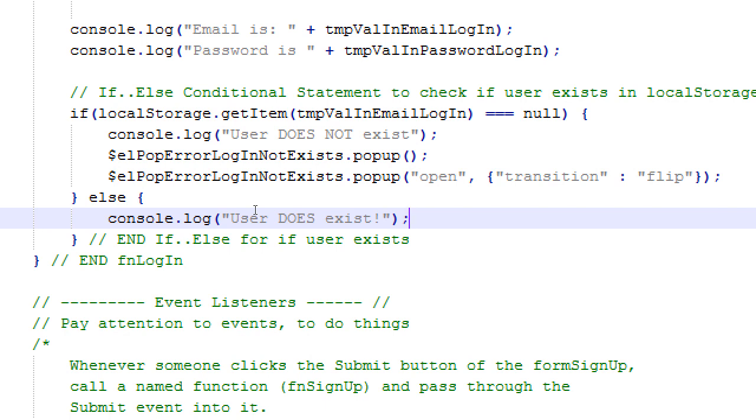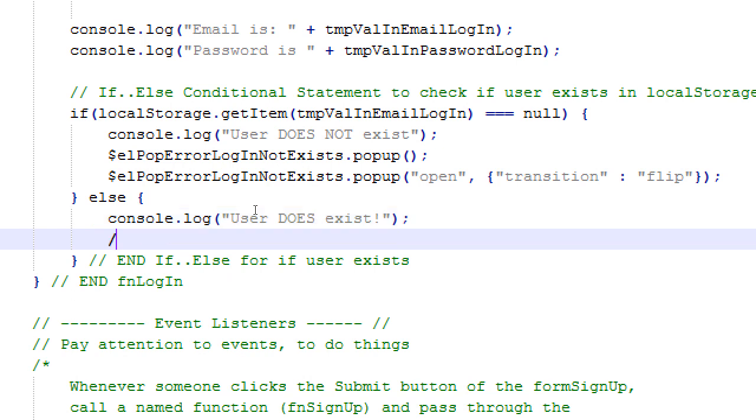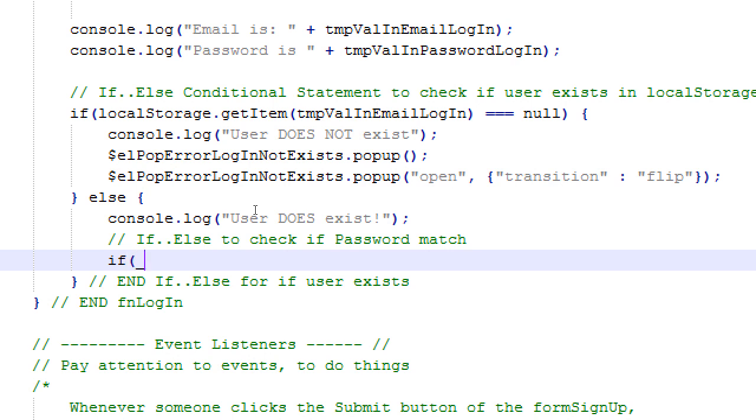Okay, if we then get to the else part, we are using that. Okay, next comes, let's check your password. Does the password match? So inside of the if else block, we have a comment here, if else, to check if passwords match. And here we need the if-else skeleton.